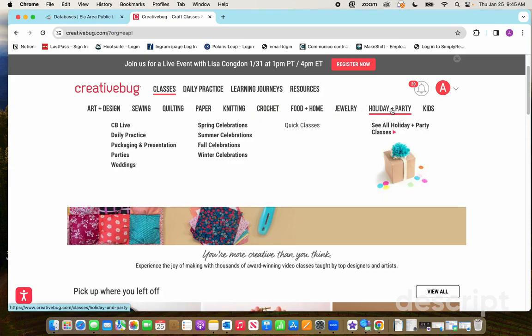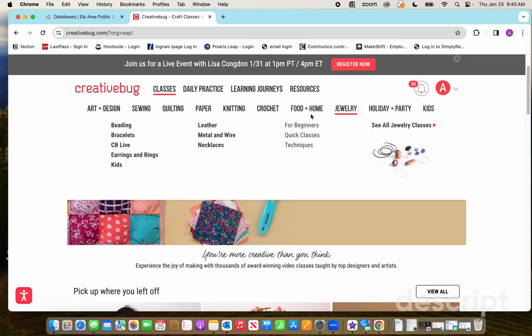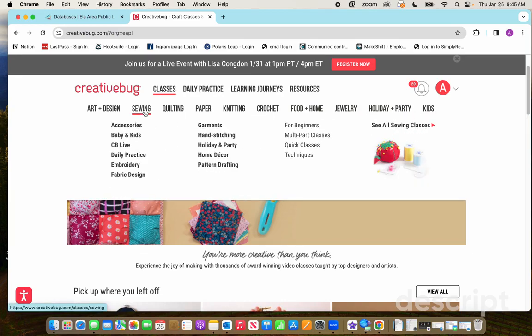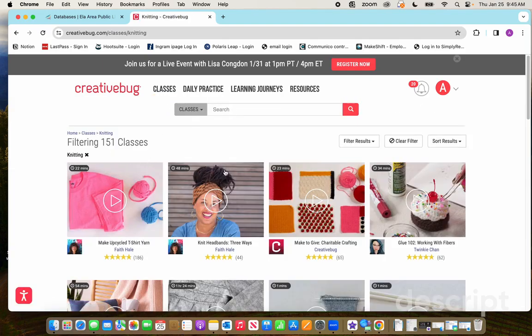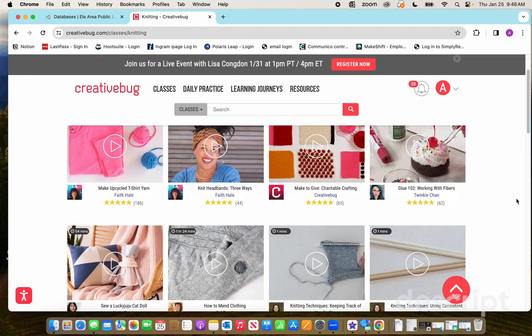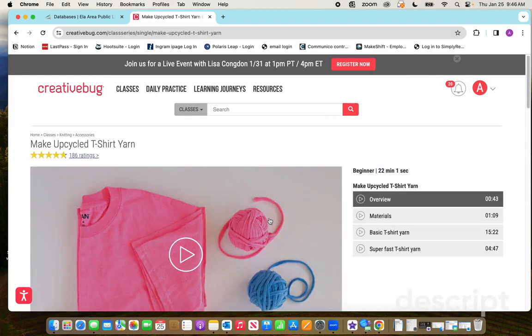There's food and home, there's jewelry, there's holiday and party, there's kids, and then you can just click on anything in here and it'll take you to the videos that can be helpful. In the knitting, there's upcycled t-shirt yarn, which I used for one of the Crafty A kits from last year, which was amazing.